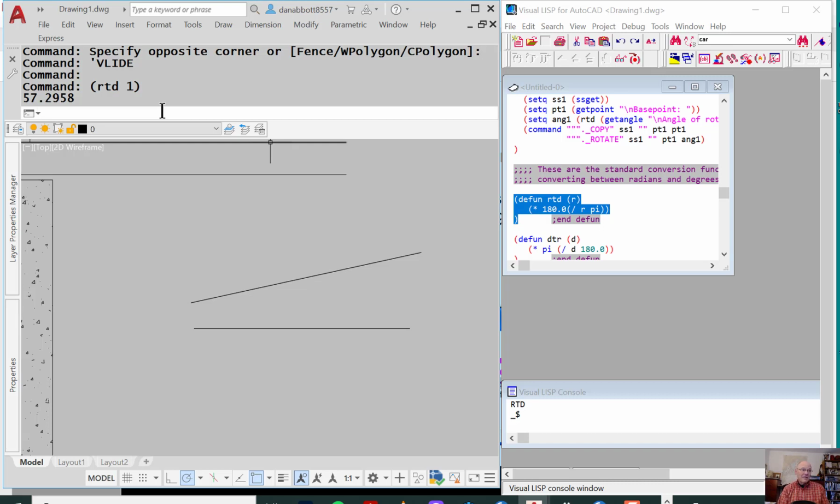Now that's to 4 decimal places. If I wanted more decimal places than that, what I could do is say I want to convert a real number into a string, and the real number is the conversion of 1 radian into degrees, and I want it to be in decimal form, and I want 15 decimal places. If I do that, now that is as much as you need, 15 decimal places. That's the equivalent in degrees for 1 radian.